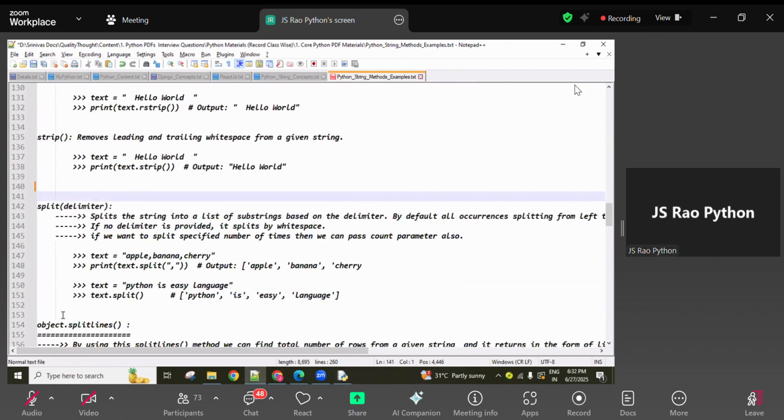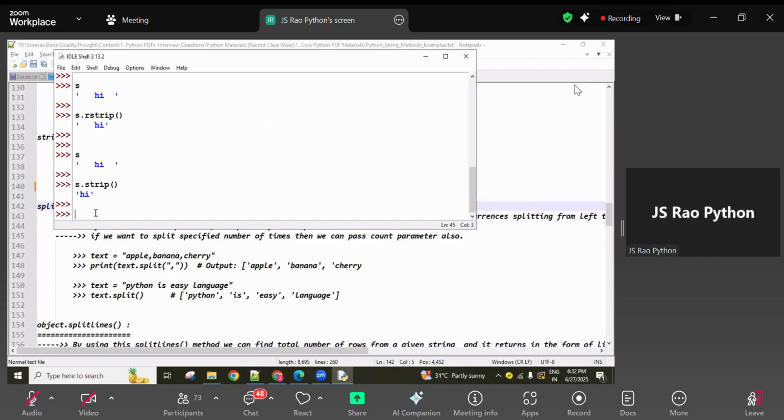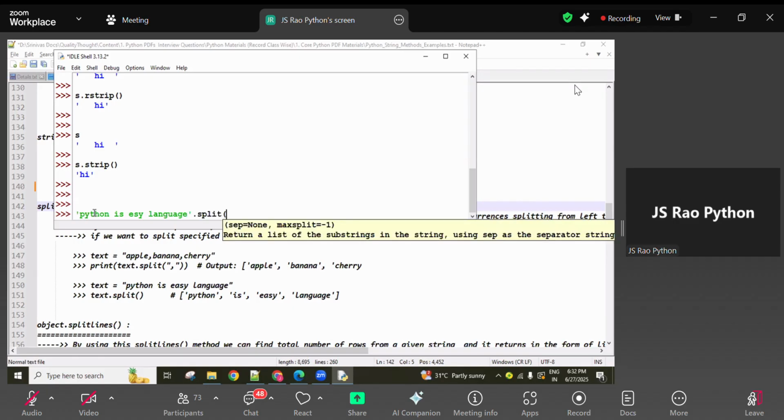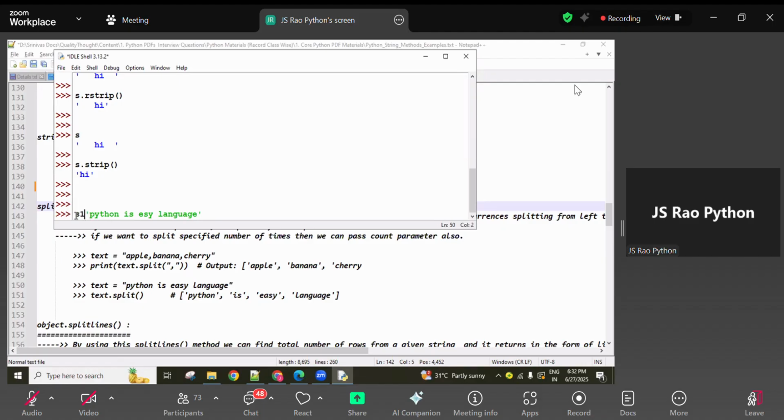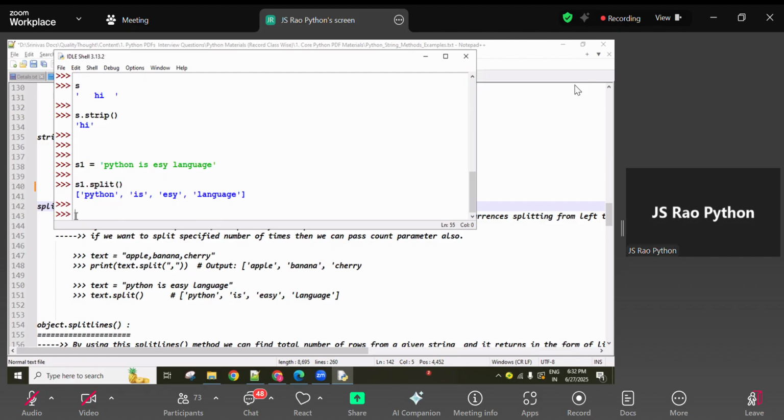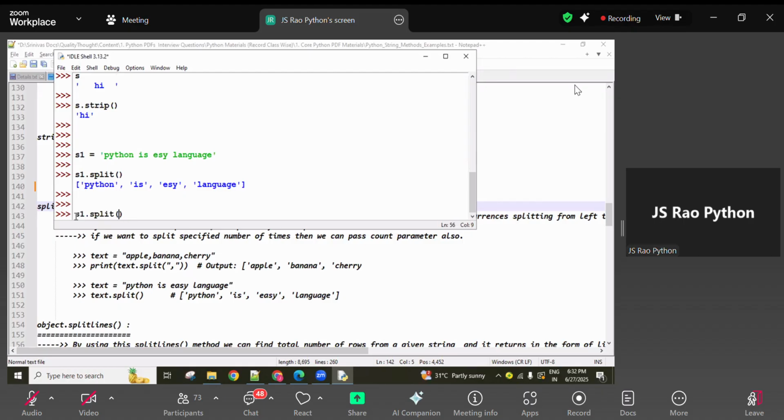And we already discussed the split method and splitlines method in the last session. What is the split method behavior? It returns a list of words. For example, directly here I'm writing Python is easy language, and this is my string dot split method. Or else you can assign the string to one variable, s1 dot split method. By default, empty spaces are considered as the delimiter or separator, and then it separates. So you get a list of strings where each string is one word.